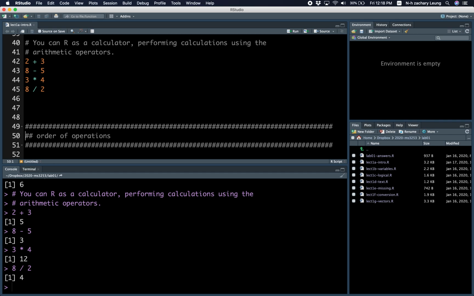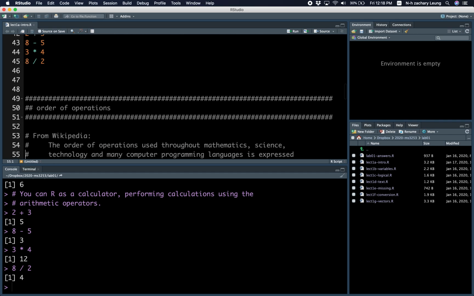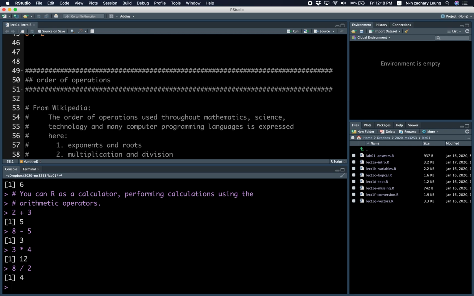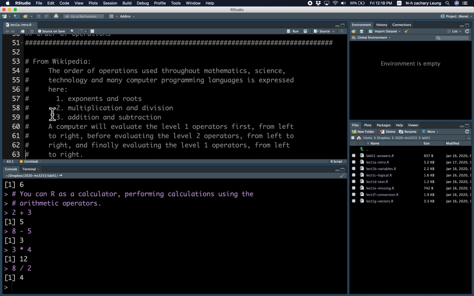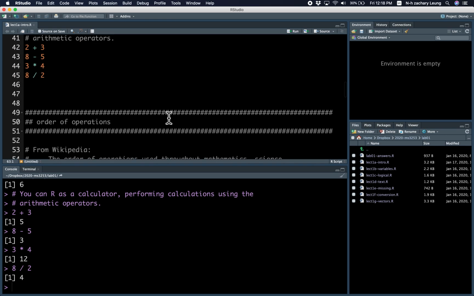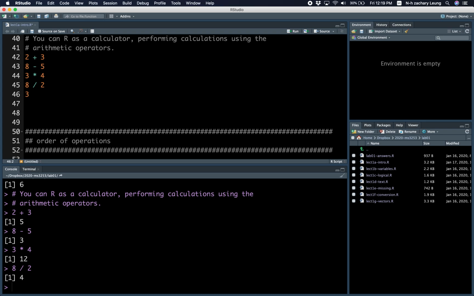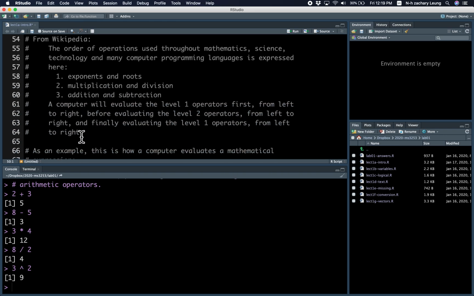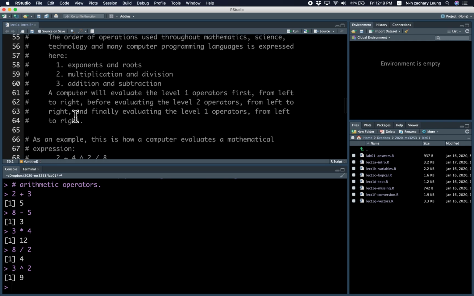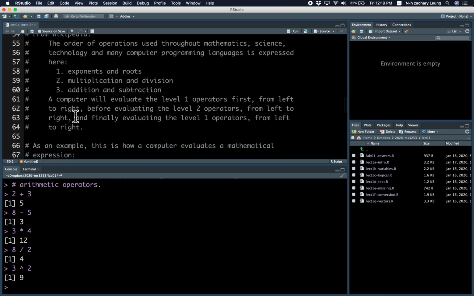I wanted to mention the order of operations in case you've forgotten it. Most of you would have learned it in math, but sometimes you forget the math, even though math is important. Basically, the way that programming languages interpret operations is they start with exponents and roots first, then multiplication and division, and then addition and subtraction. But come to think of it, I actually forgot about this. So this is exponentiation. So for example, 3 squared, or 3 to the power 2. Right, so this is the order of precedence. This is the so-called order of operations, or order of precedence.